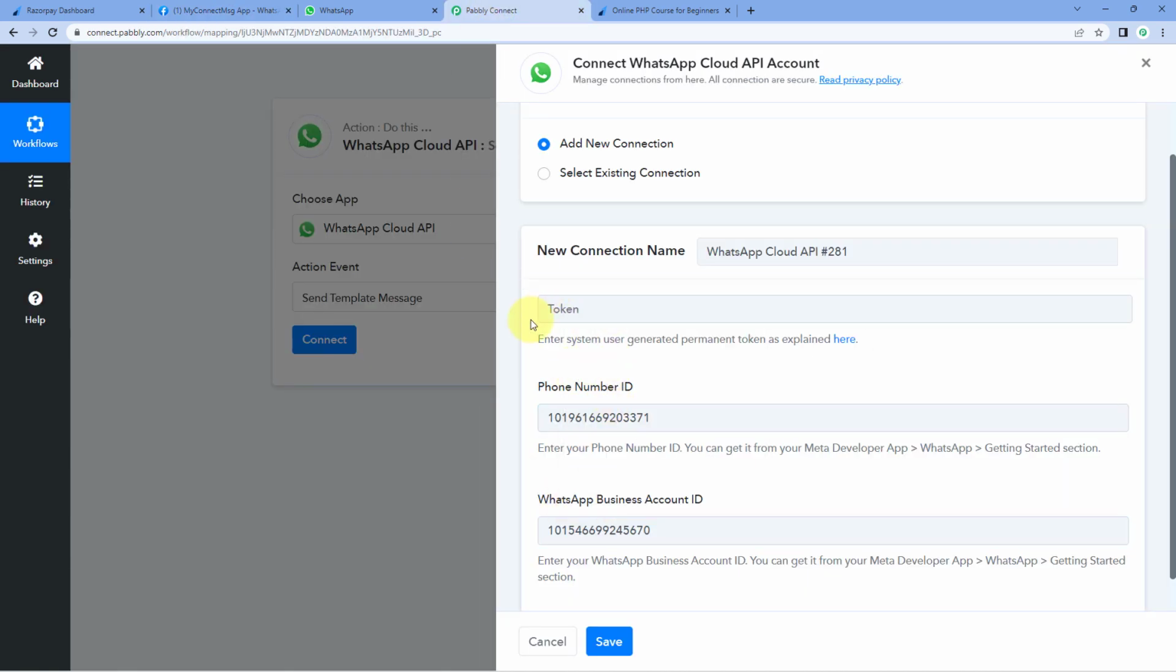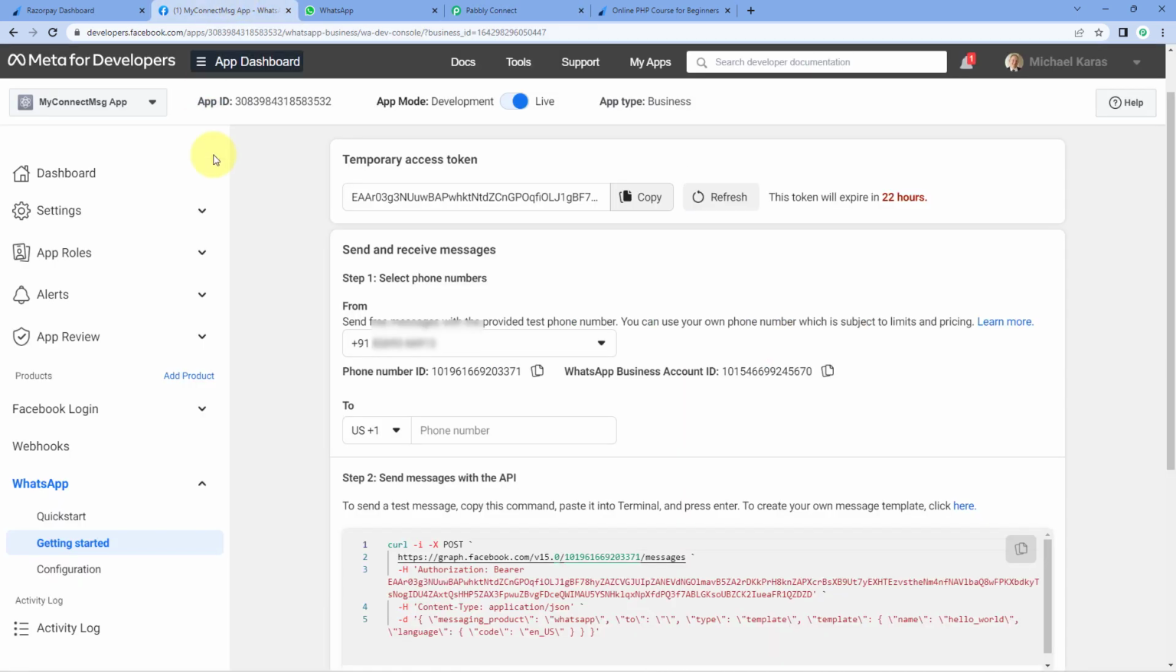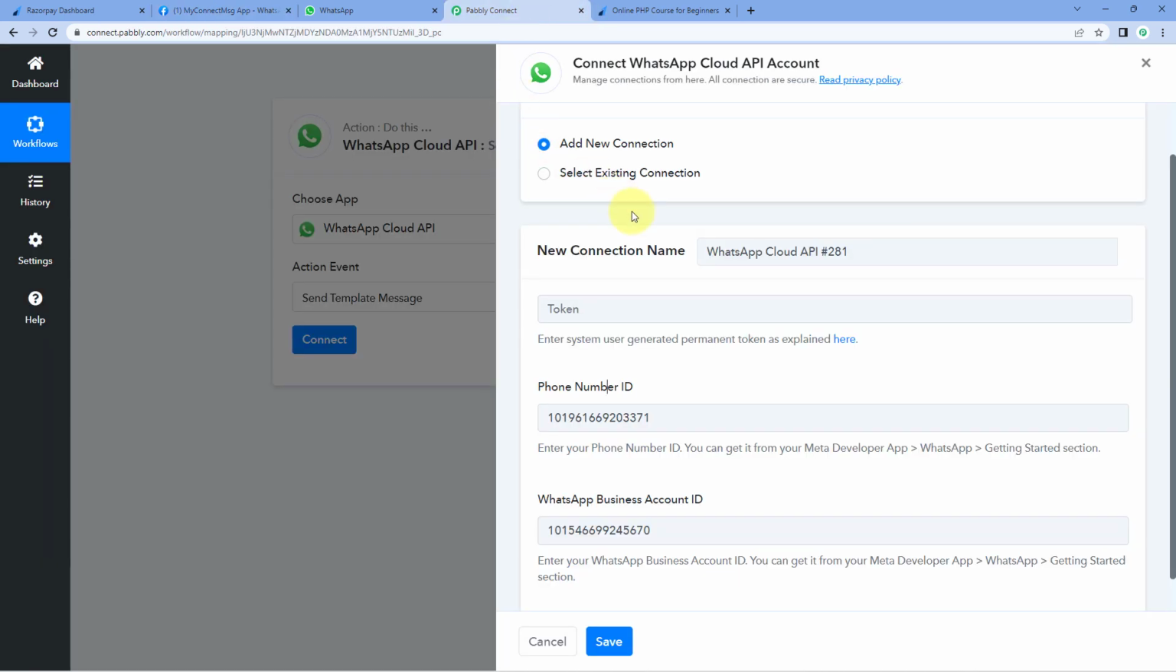Then it is asking for token, and the help text below it says enter system user generated permanent token as explained here. So the token, the access token which we get on this page is a temporary access token. This means this token will expire every 24 hours. But here guys, there is a way by which you can generate a permanent access token which is never going to expire. So in this help text, you can see a hyperlink.